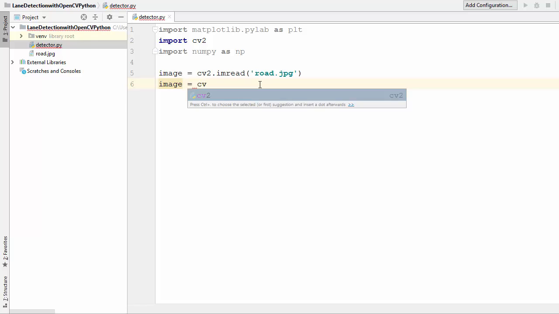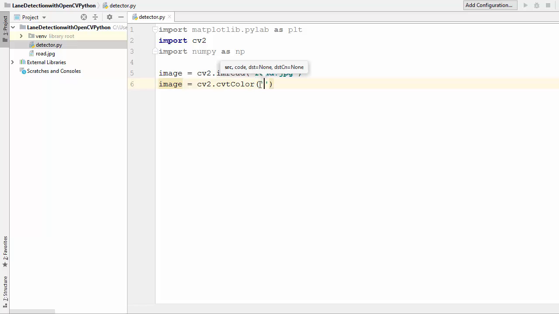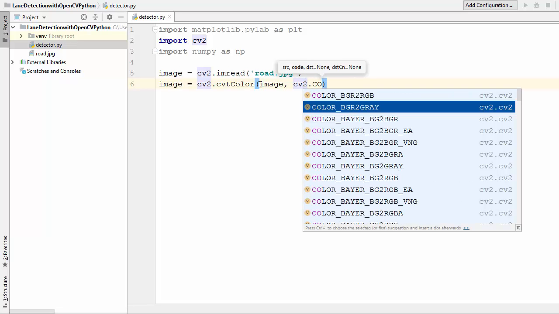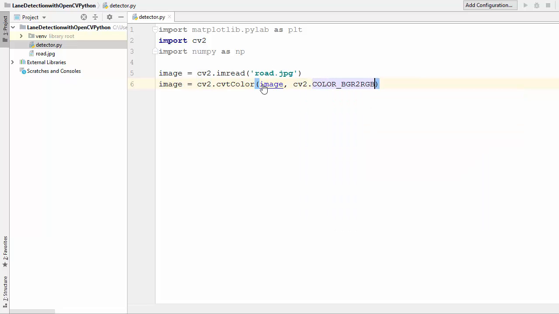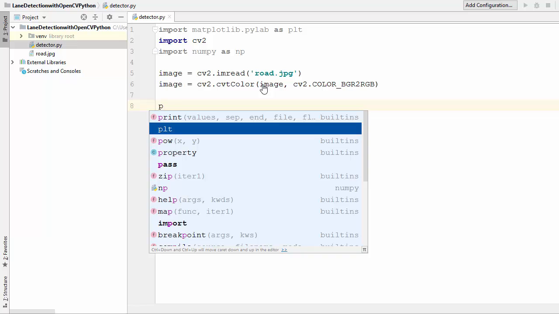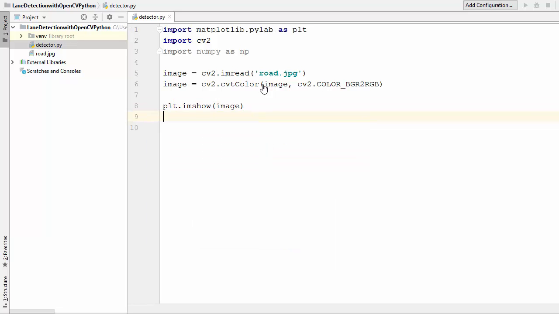cv2.cvtColor, and the source is our image variable, and then cv2.COLOR_BGR2RGB. This is what we want to use. Now in the next line, we want to load our image using the plt.imshow method, and at last we are going to just say plt.show. So this is how we are going to load our image.